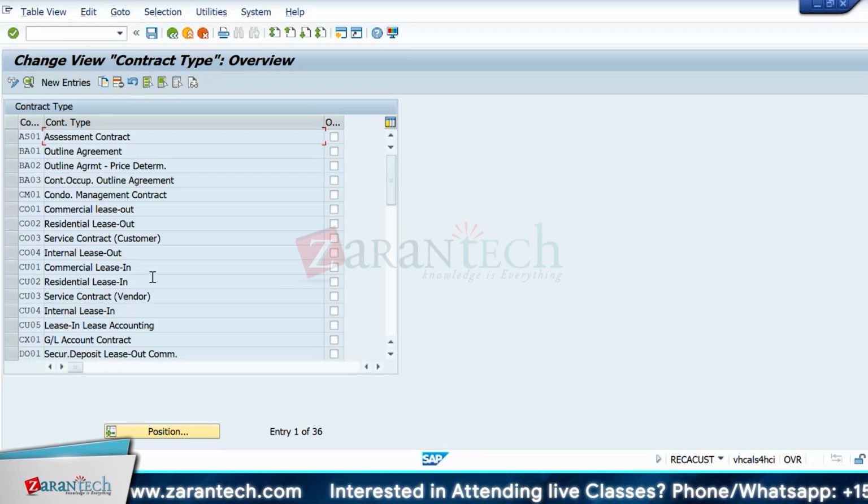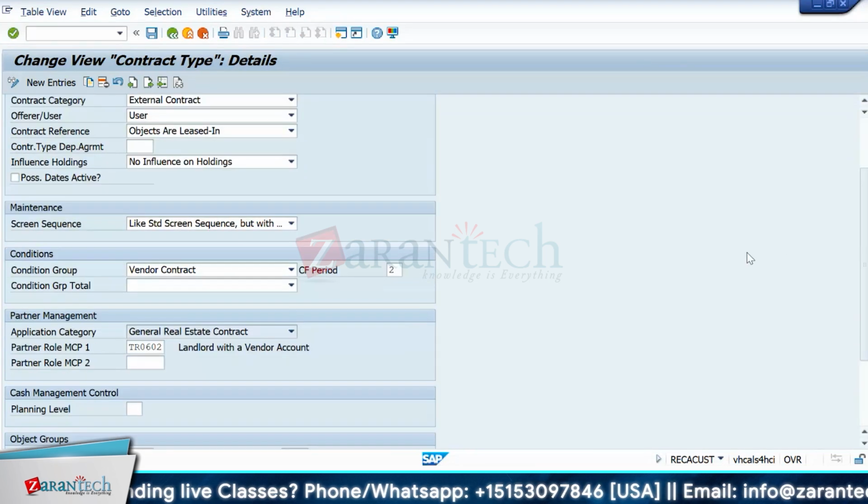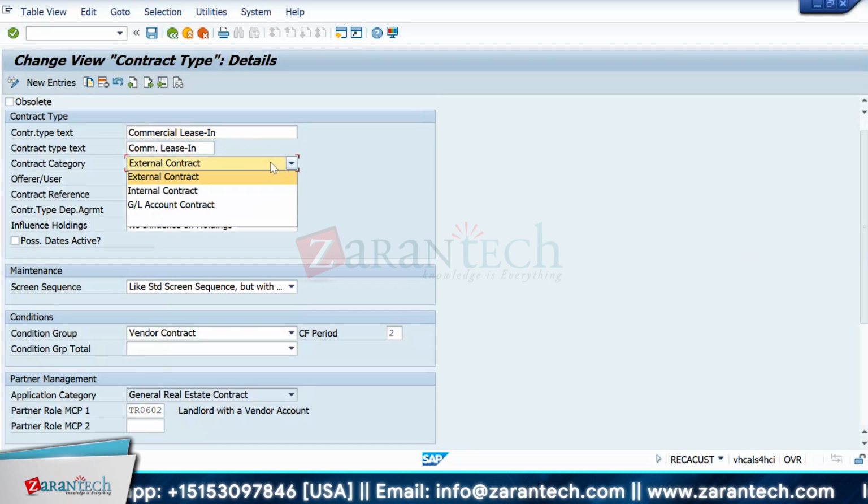If I double click on this, these are the contract types which are there in the system as of now. While creating, you can use either of them. You double click on commercial leasing. Now, once you double click on this, you'll get to see all these fields. So what is the long text, short text of the contract? Then whether the contract is internal, external, or GL account.